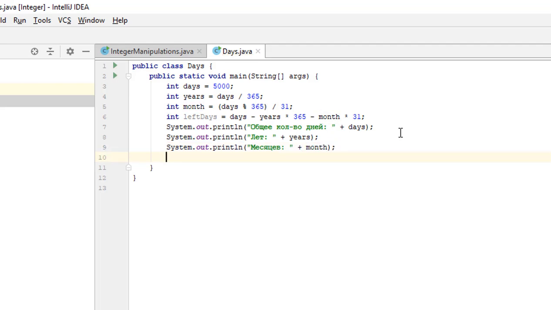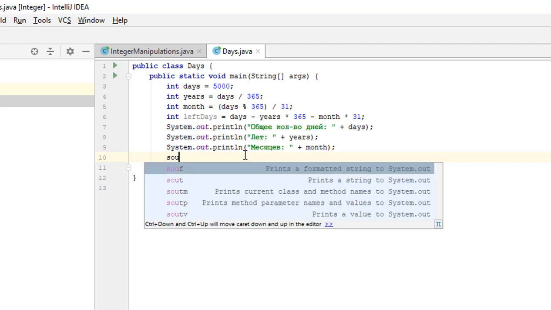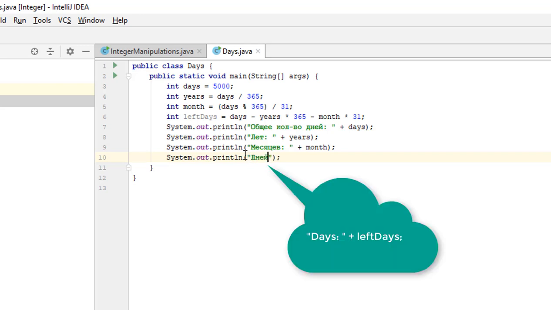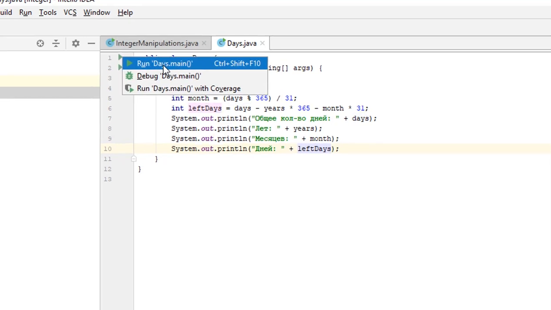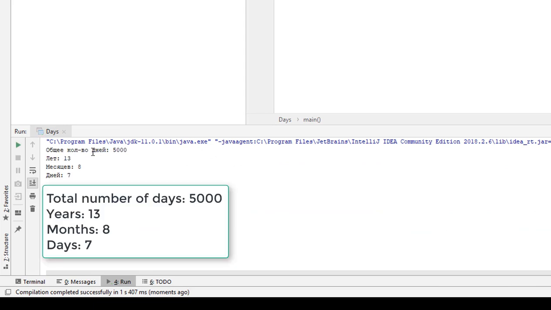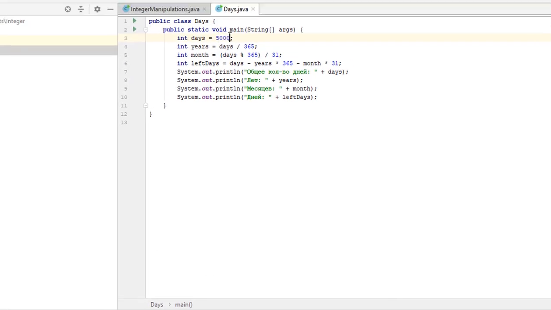Perhaps I have not told you how to type the system out println construction fast. To do that, it's enough to write SOUT and press Tab. Let's display the number of days. Now we can run the program and see what we have. We can see that in 5,000 days, there are 13 years, 8 months, and 7 days.